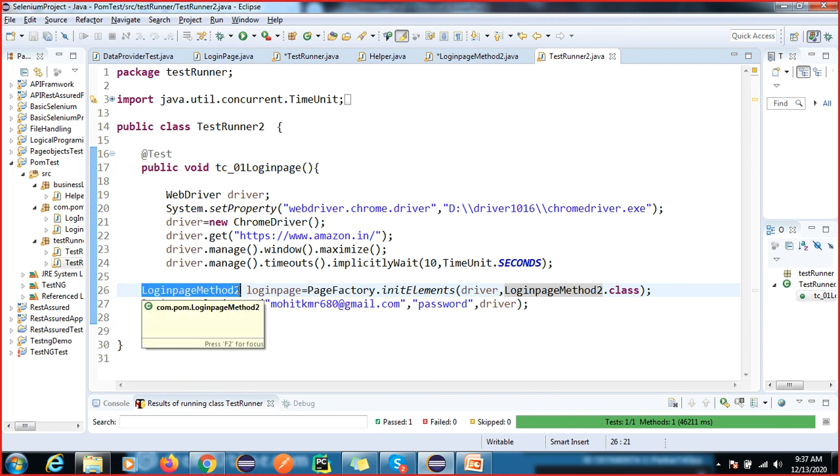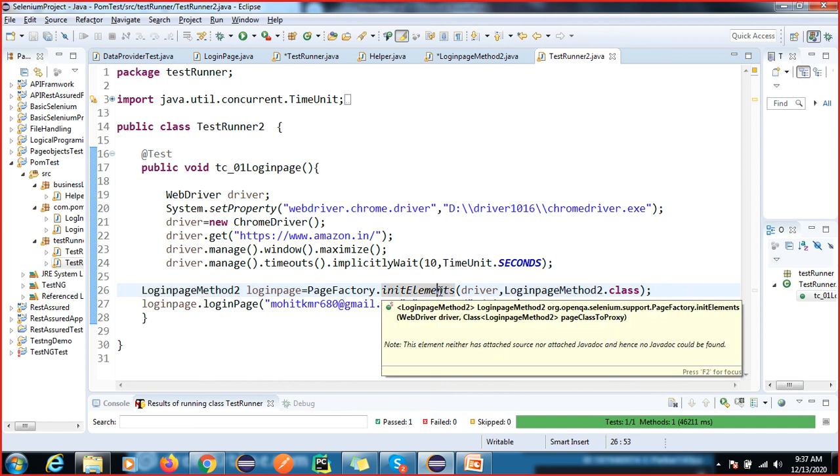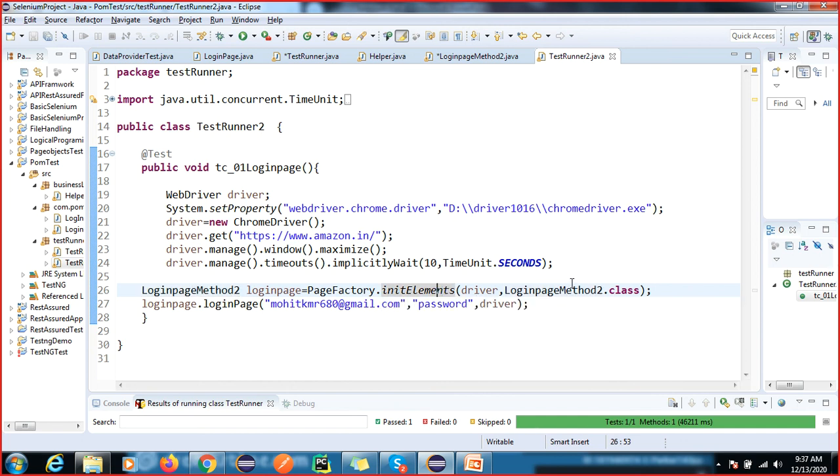So these are your interview questions. What is the @FindBy annotation? What is the PageFactory? And what is initElements? What is the job of this? It will initialize all the elements which are available inside this page class. Now we can simply call this method and use this. What I have given: username, password, and here I have also given one driver.